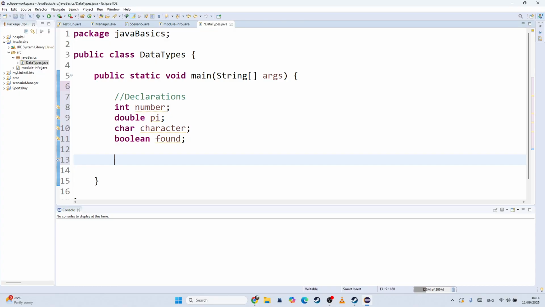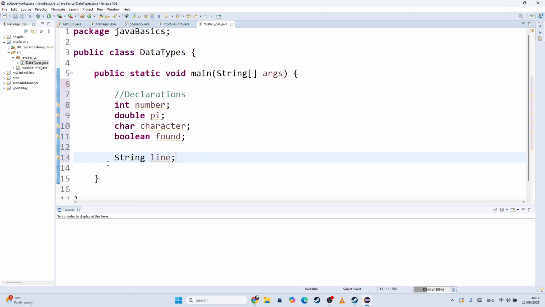The data type you probably use the most is a string. And notice it starts with a capital S. So this is going to be string line, let's call it. Now, a string is made up of many characters. There might be other data types we use, different composite data types we'll come to later that we could put into that. But these are the 5 main ones that we're going to be using as we go through the course.